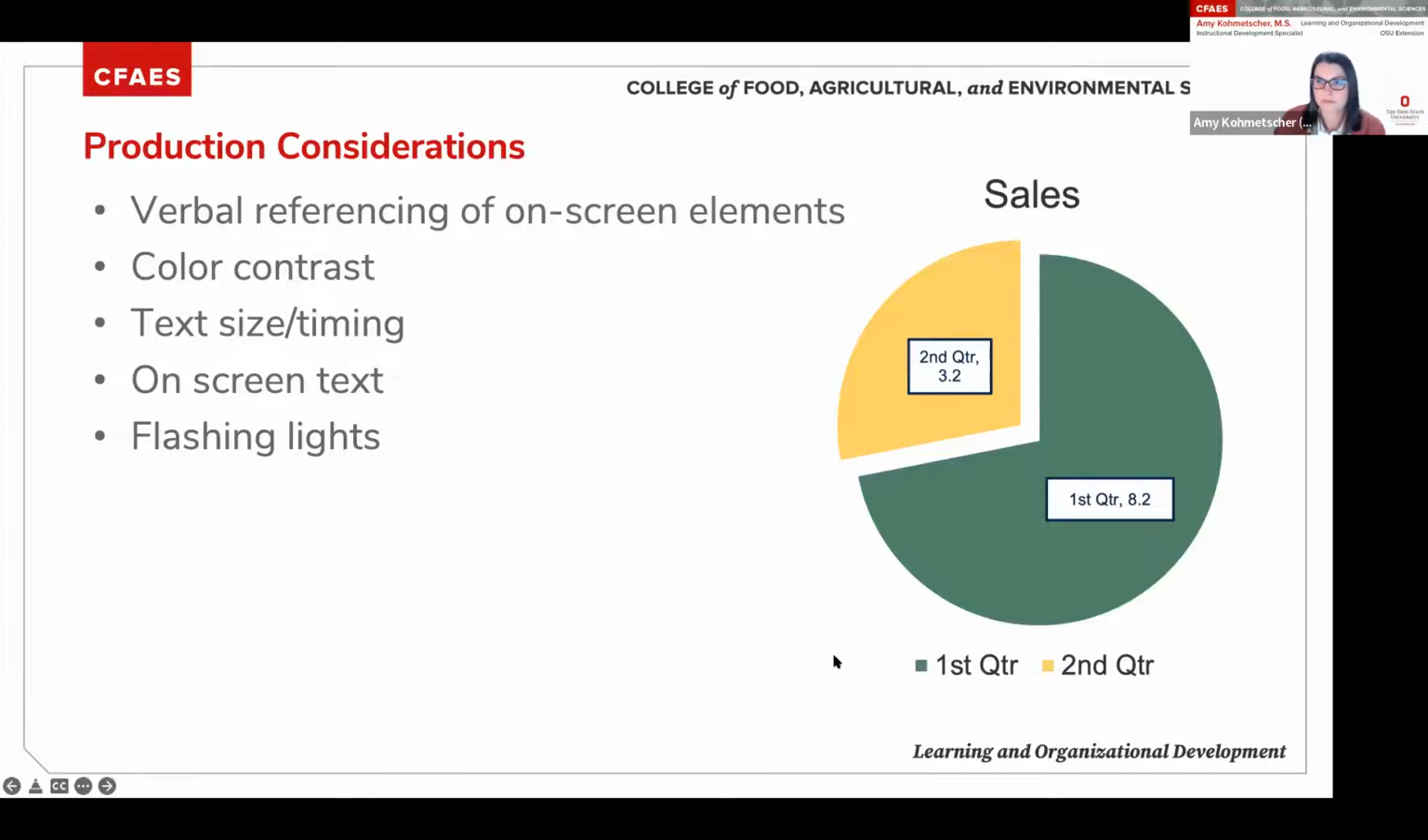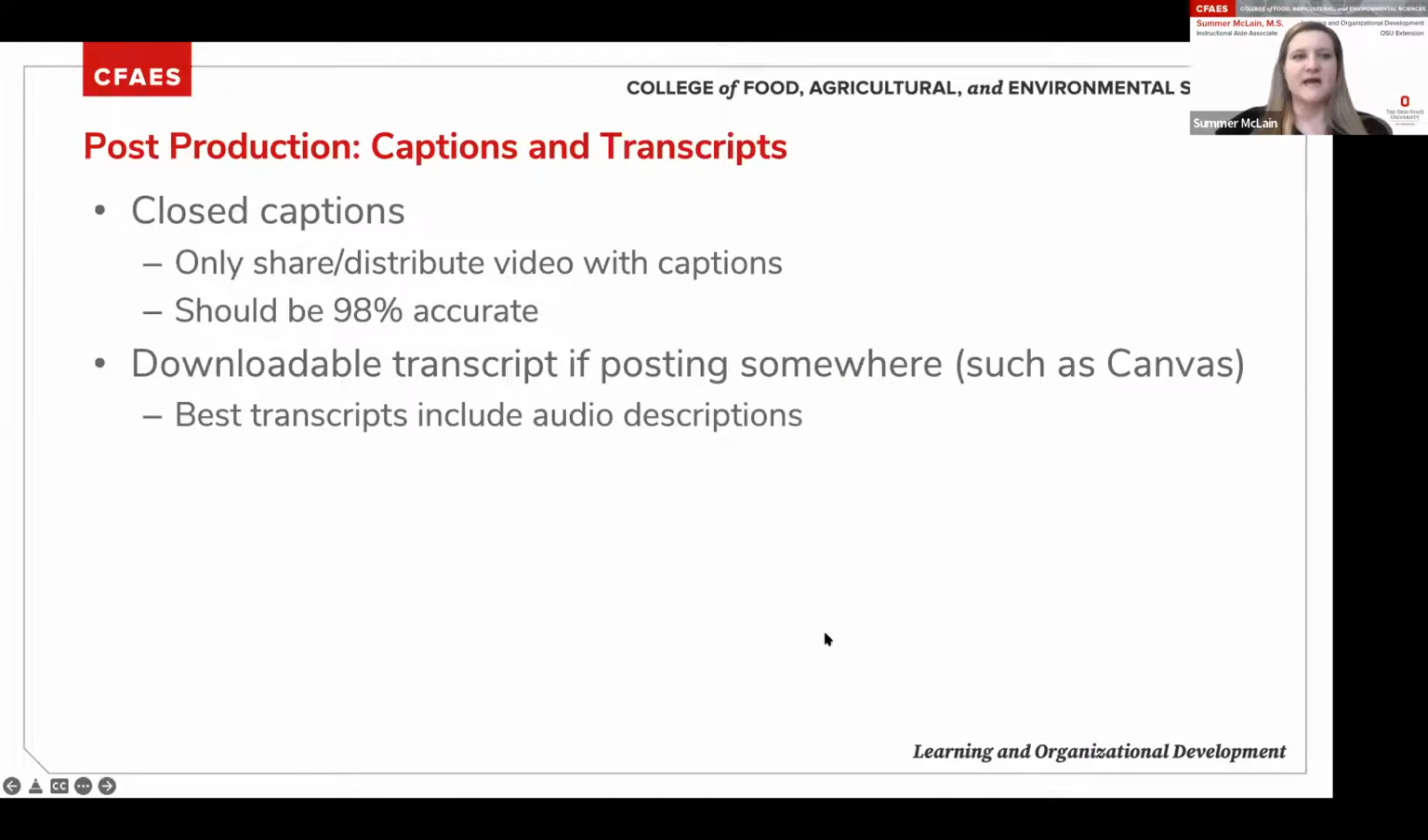Right. So I'm going to flip to the next slide. And these are a couple of things that a lot of us think of when we think about accessibility in video: closed captions and maybe a transcript. So Amy has mentioned in the past two sessions that closed captions are something that a lot of us really like to use.